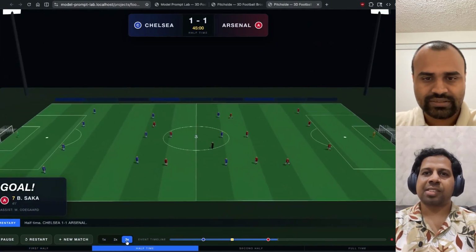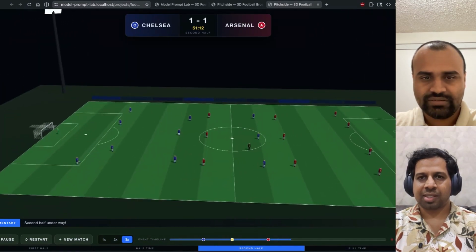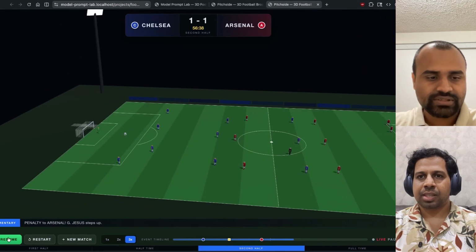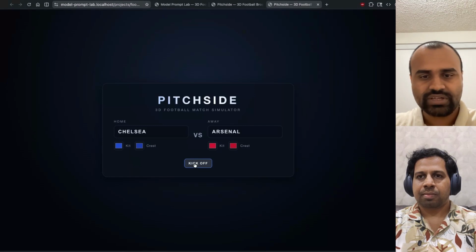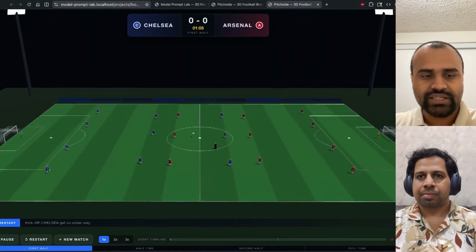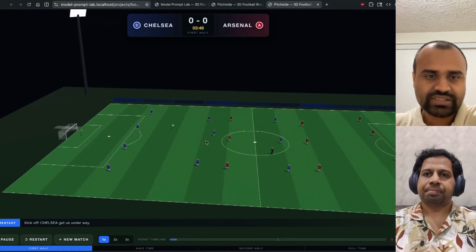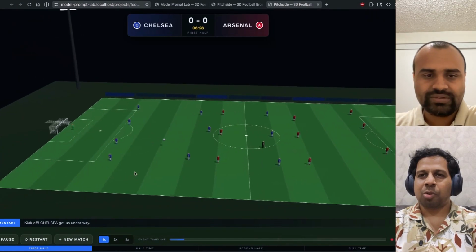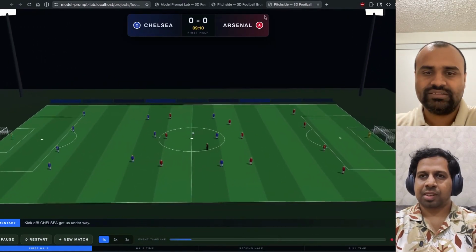I think the goal animation is also better in the first run. Here it's not visible. Transition, let's see. Pass, resume, new match, abruptly. Among these two runs, run one was better in all the aspects. Other than the ball movement, which is better in this one, the rest of the movement is better in run one.